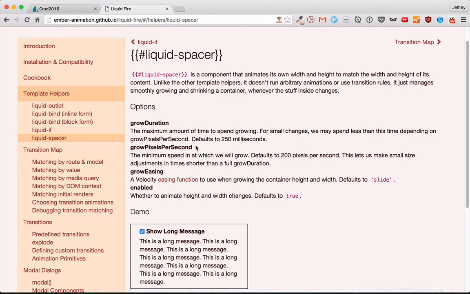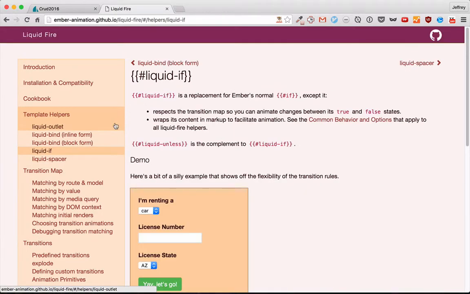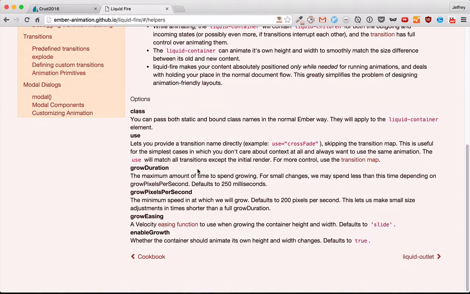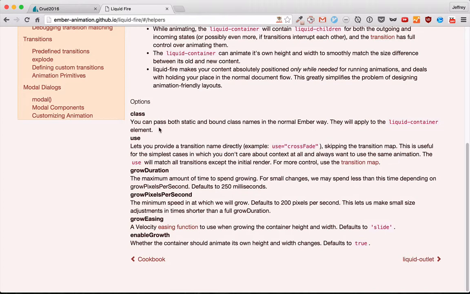Of course, now that I've brought up the options that are available on Liquid Spacer, you might be wondering, are there options available on Liquid If? And the answer is yes. These are actually options that are available not specifically on Liquid If, but more generally on most of the template helpers. So we saw class before, but you can also directly assign which animation to use. And you can assign the 4 that we saw on Liquid Spacer.